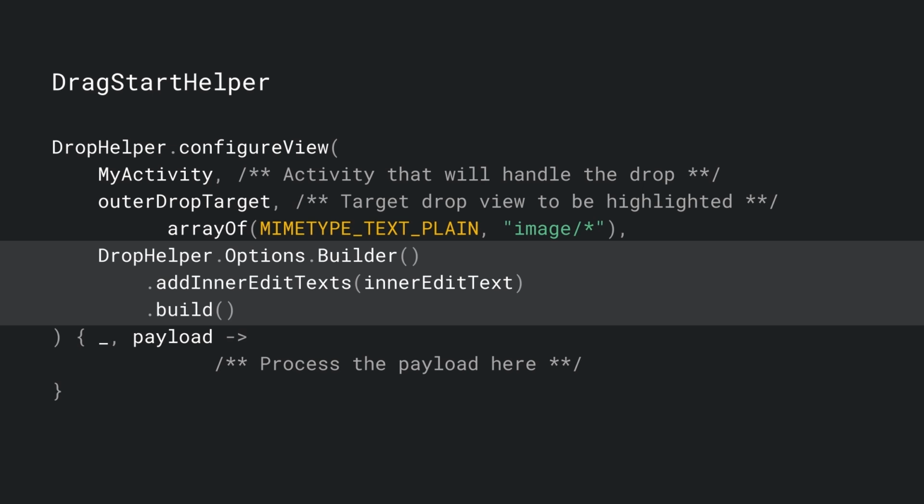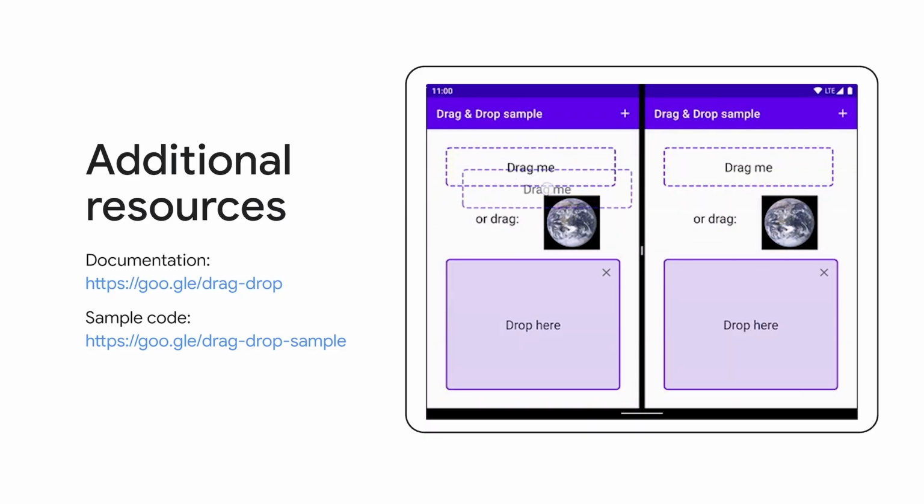An important thing to remember is to use add inner edit text when building Drop Helper options. To ensure proper drop target highlighting, all edit text elements in the drop target view hierarchy must be included in a call to this method. Otherwise, during the drag and drop operation, the focus may be acquired by an edit text within the target view rather than the target view itself. You can read more in the drag and drop guide on Android developers and dive into the sample code on GitHub to see the library in practice.